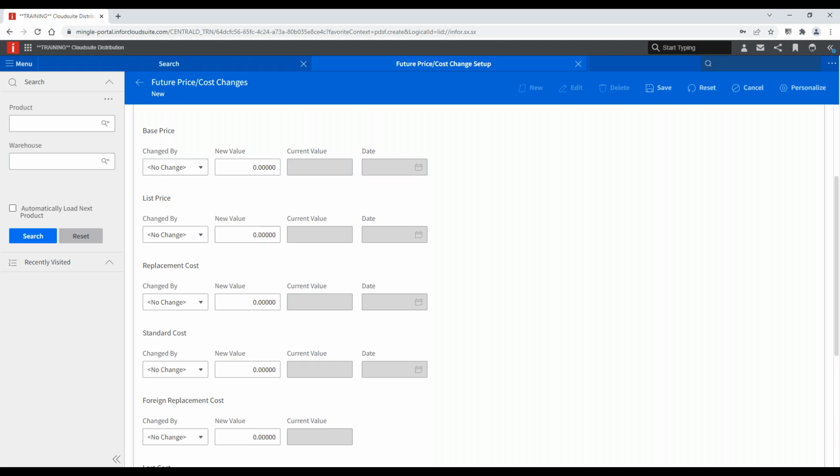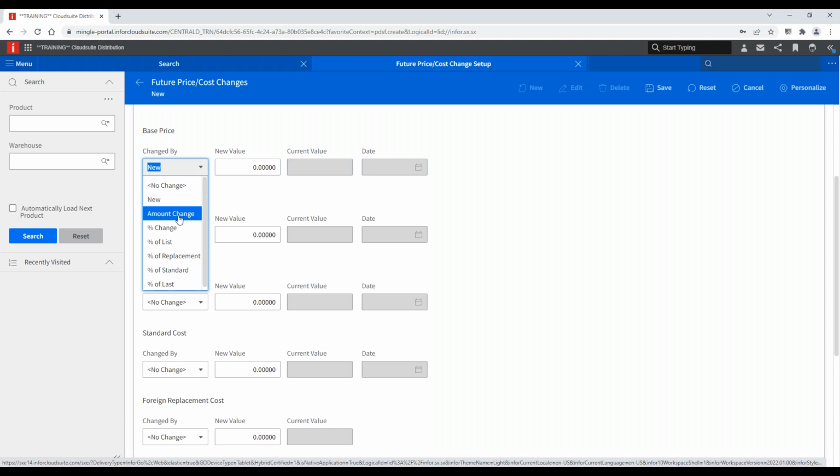So for this base price, I'm going to change it, and I've got some options here. I can say I'm going to provide a new value. I'm going to add or subtract a dollar value, or I'm going to provide a percentage, either a percentage change of base price, or a percentage of one of my other costs. So for instance, this base price could be 200% of my replacement cost. You're able to control that based on these parameters.